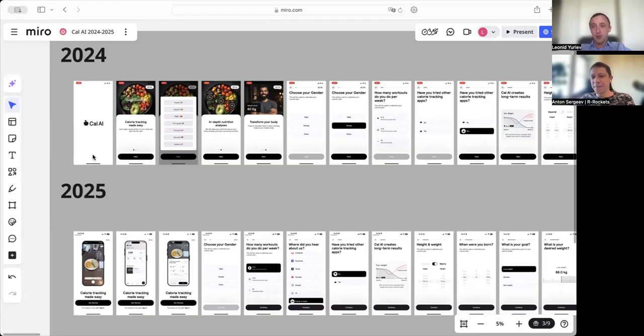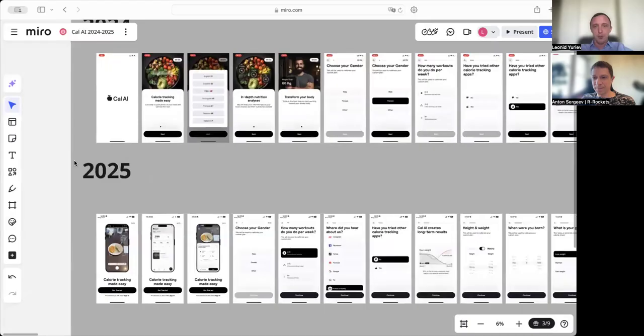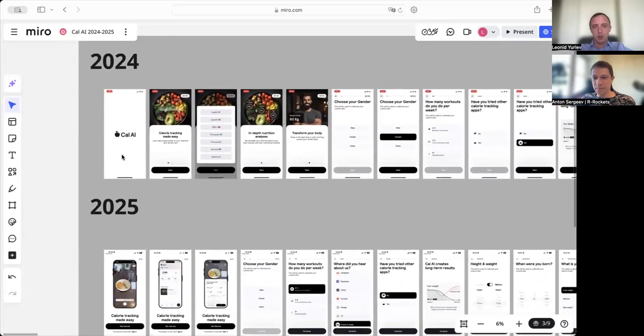Yeah, and it is super interesting that this simple application disrupted this market, when we have applications like Noom, Lose It, and so on. But this new approach allowed them to achieve success with the application. So let's start from the welcome block.